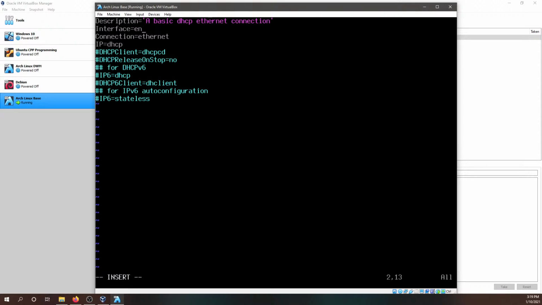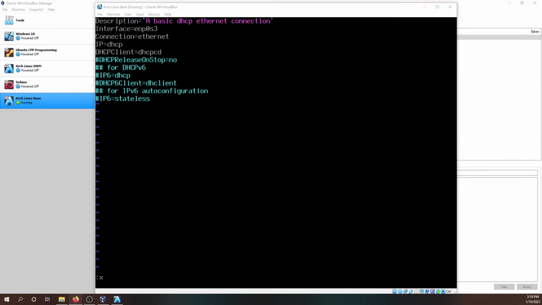See if I can remember that. ENP0S3, and we want to make sure we comment this back in. So we have the DHCP client is DHCP-CD, which is a package we installed, and the interface is updated so it matches our Ethernet adapter that we have available. Whoa, that was a lot, but we're getting through just fine.